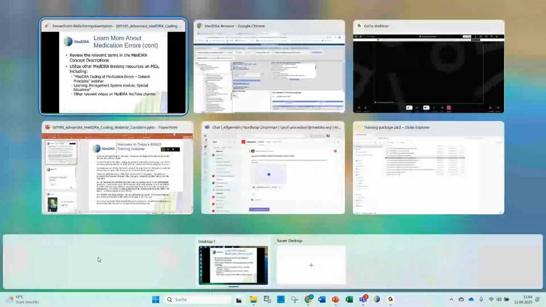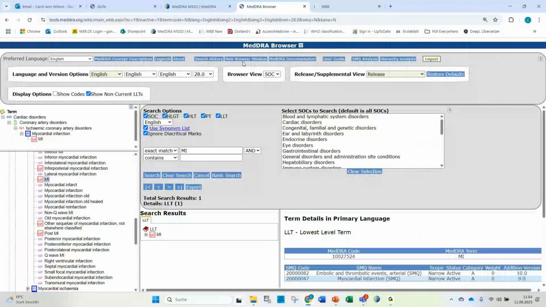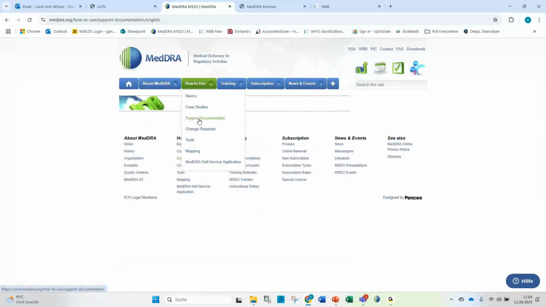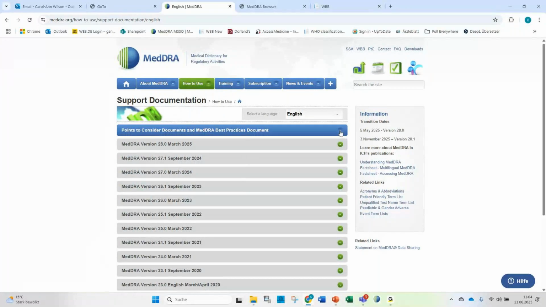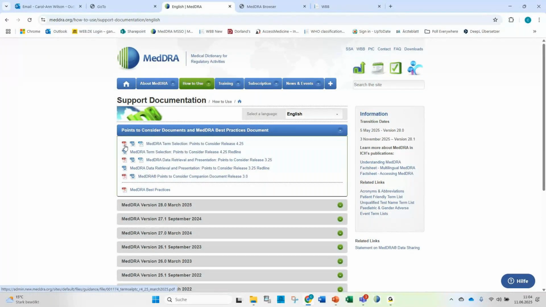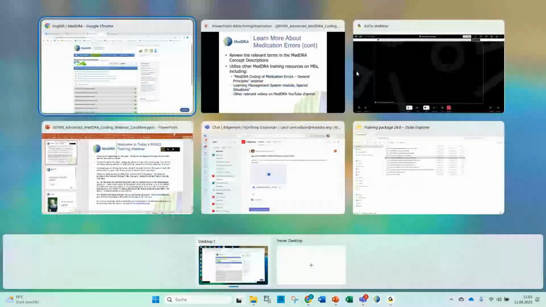So let me shortly show you where to find these documents. If you go to how to use support documentation, here we are. The points to consider documents are on the top. Here is the MedDRA term selection document in different formats, PDF, Word, and HTML format. And here is the companion document, release 3.0. And if you look into the documents, you will see that there's plenty of examples, many pages addressing medication errors, and many more even in the companion document here. So here, let me switch back to my slides.